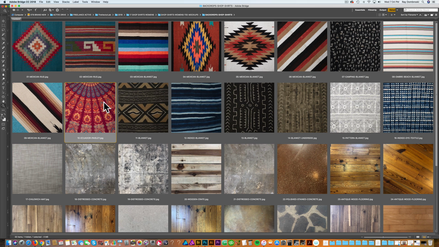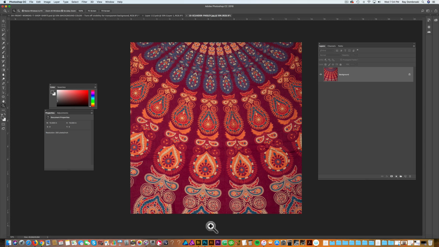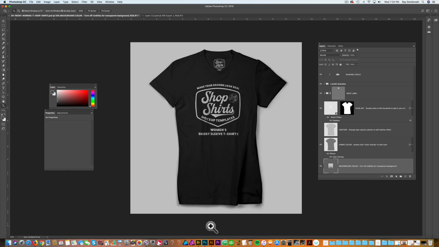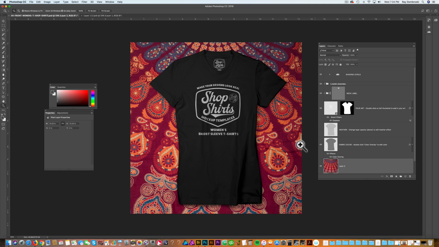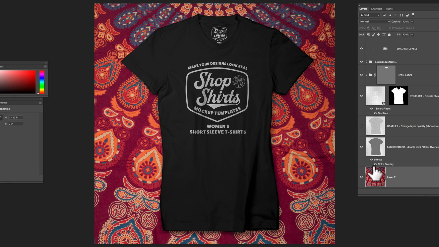For this example, I think the Ecuador paisley is going to look really nice. So let's just open that up in Photoshop and go Command A, Command C, and let's just close that. And then just highlight your bottom layer here, your background color, and go Command V to paste in that background. I think that looks really good.